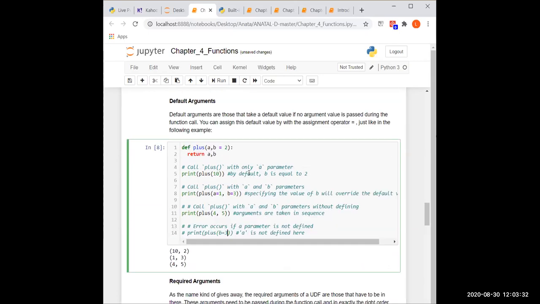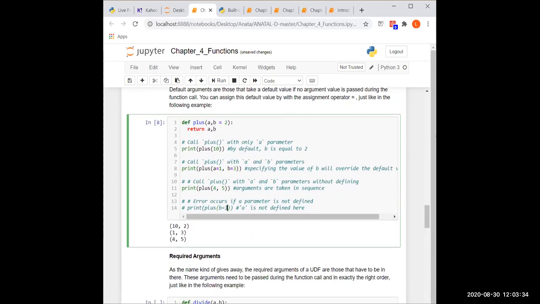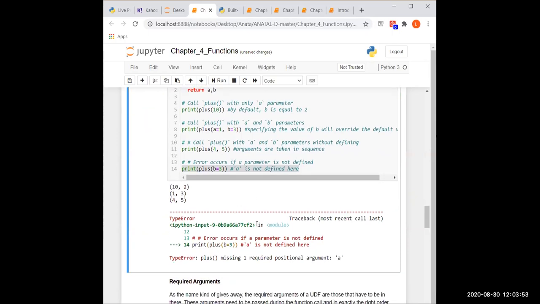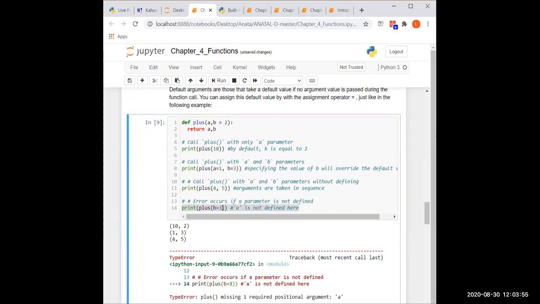But an error will occur if you just give b equal to 3, because it takes 2 arguments and one is already in default 2. So if you just put print plus b equal to 3, you won't get anything. You'll get an error, because this should define A and not B.